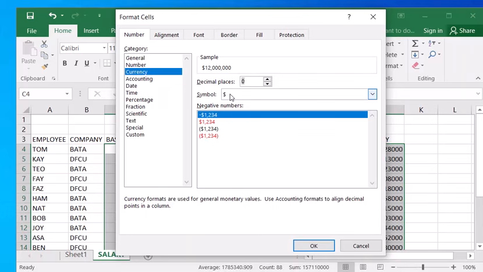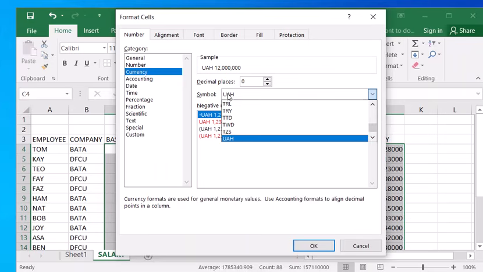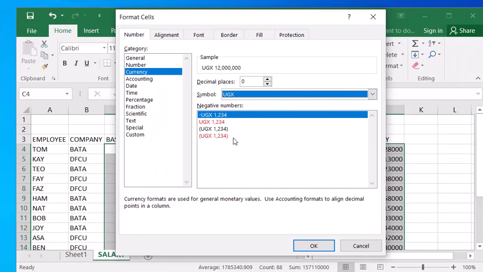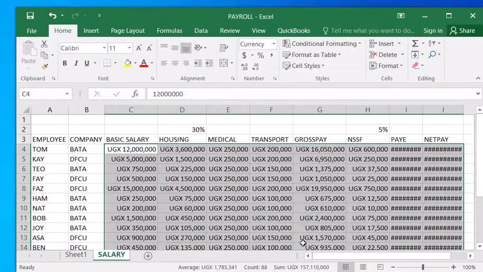And we are going to click where we have the symbol. Make sure your cursor is shaded blue in the symbol, and you're going to press the letter U twice. I press it the first time and it takes me to the currency UAH. I press U again and it goes down to the next currency UGX, and that is the currency I'm going to select. I click on it and I click OK. And it has changed the currency to UGX.